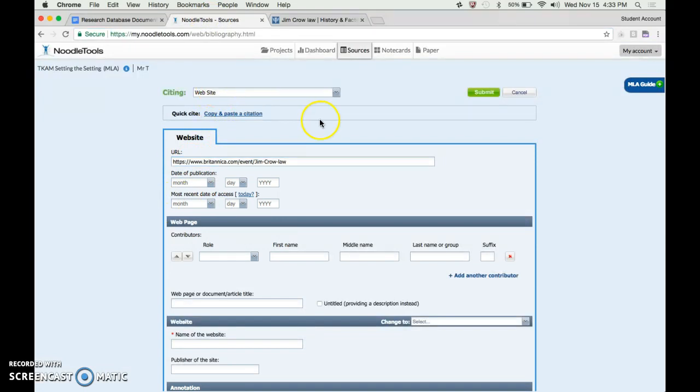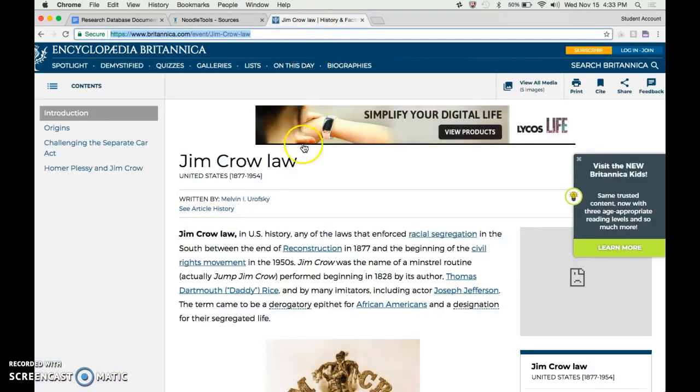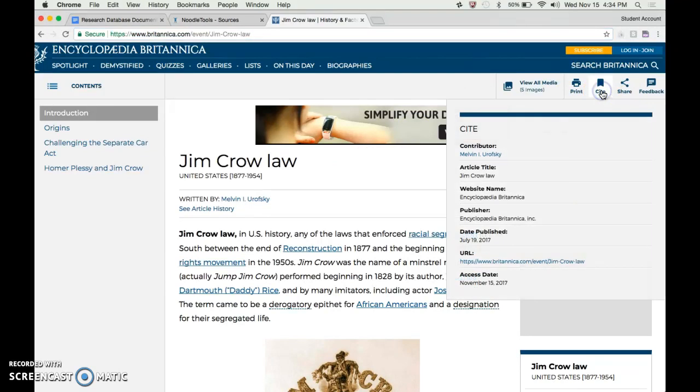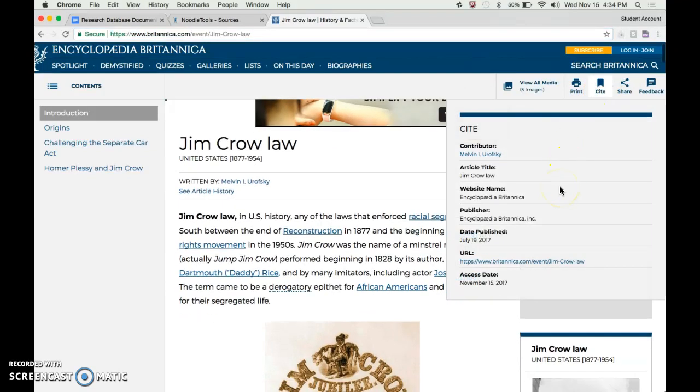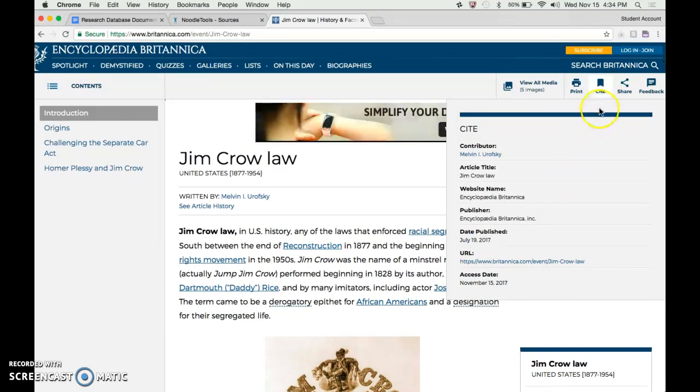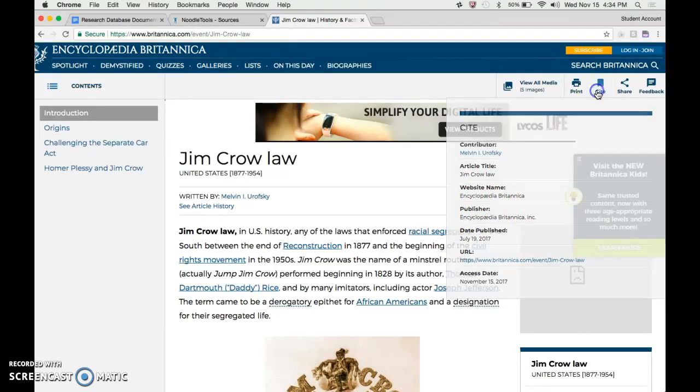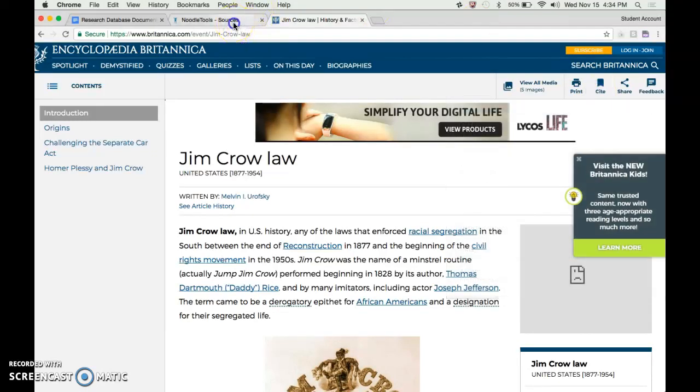Now, some awesome sources like Britannica have some information in the article to help you cite it. Like if you look over here on the right, there's a little button right here that will show you exactly what information you need to cite this article, which is awesome. But we're still going to do it through Noodle Tools, but we're going to use this information to help us. But I'm also going to show you where you can find this information within the article itself without using that shortcut. So here we go. The URL has been copied.